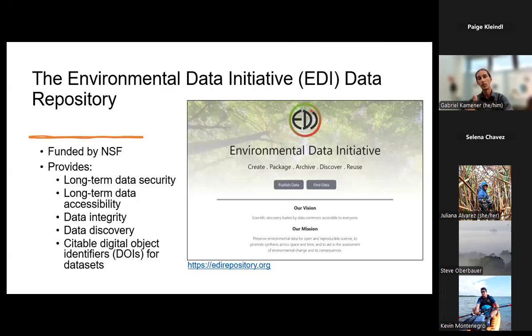And so next, a little bit more about the Environmental Data Initiative data repository. This is where FCE publishes our data. It's a community accepted data repository, and it's funded by the NSF. Some of the main points: it provides long-term data security, long-term data accessibility, data integrity, data discovery, and very important to y'all when you're submitting a manuscript, it provides citable digital object identifiers for your data sets.